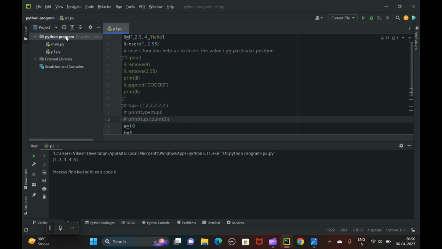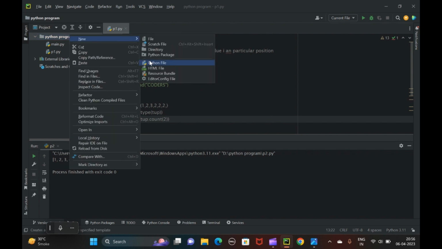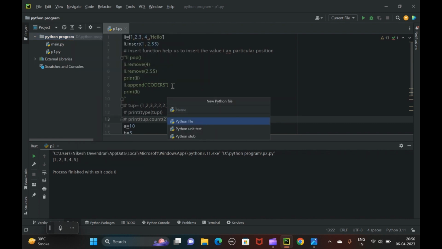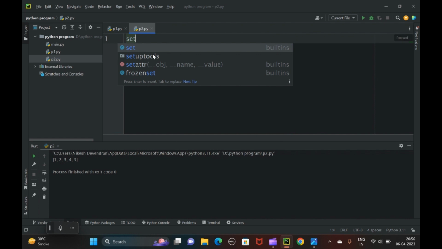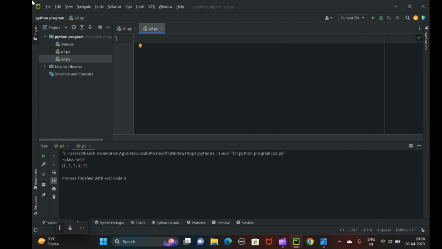We are going to now create a file here. We are going to right click and create a Python file, and give it the name p2 and press enter. So here we have created a new Python file. Here we are going to see first what is set. So let's comment it and create a new variable.